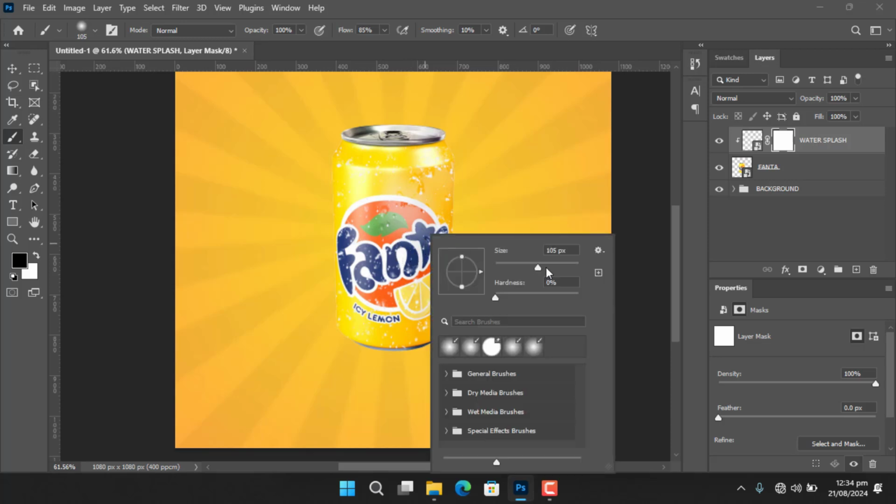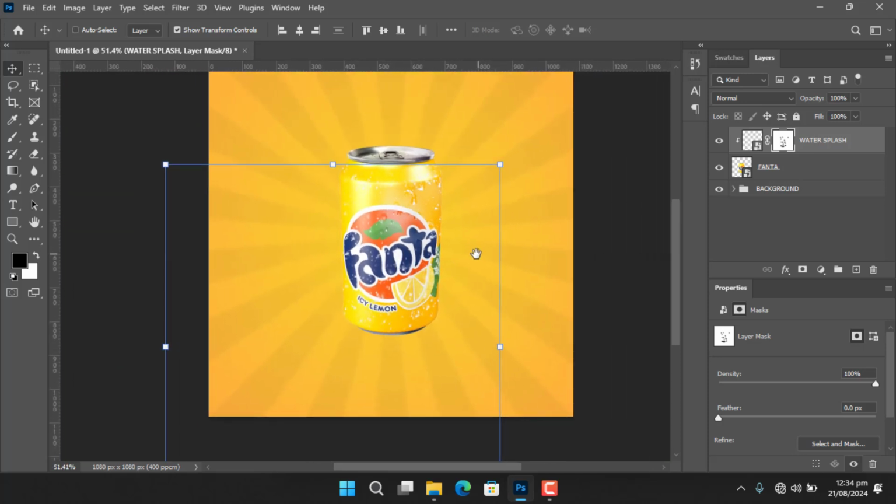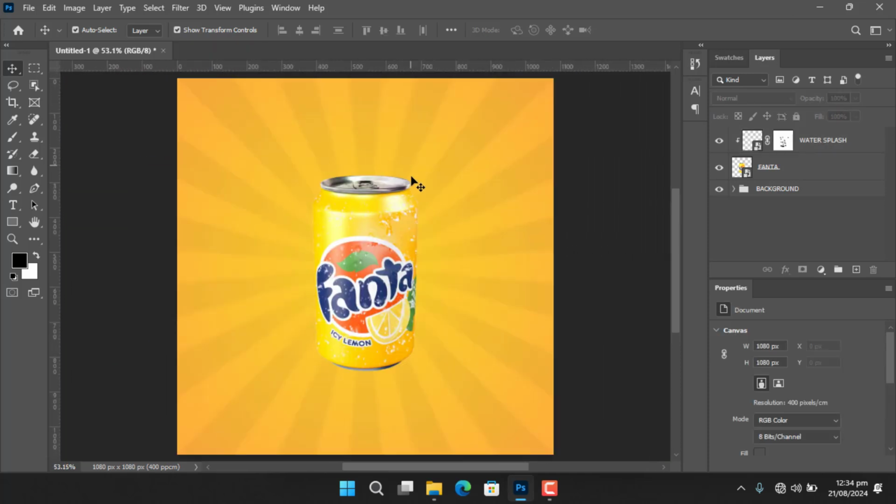So this is my brush settings. You can follow the settings. It is a soft round brush, hardness is 0, like that, and I'm going to paint black on it to make some parts invisible. I'm assuming that you understand how layer mask works. Okay, so I'm just dabbing, painting some part of it. I don't want the white thing to be all over the can. So I think this is okay.